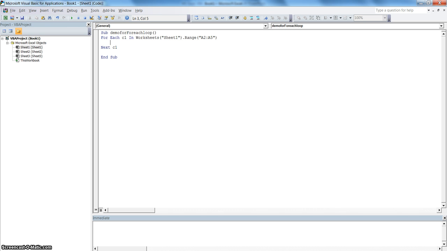Now between for each and next, we will be putting some task for doing each item of the collection from A2 to A5. In this case we will be displaying a message to the user for each fruit from range A2 to A5. So for displaying a message, MsgBox, and then the item from the collection. Now our code is ready. Now we will run this demo and see how it works.